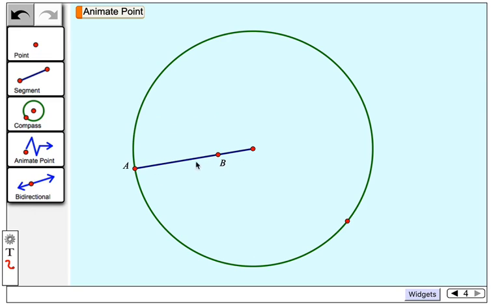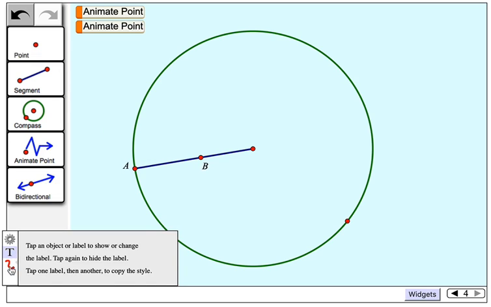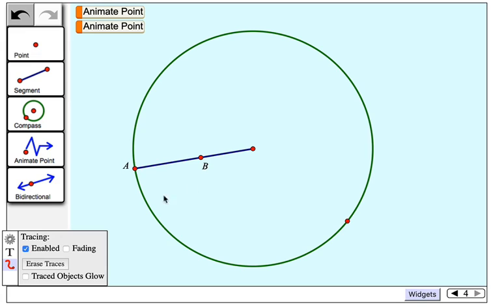Now I would like to create the Animate button that will move B bidirectionally back and forth along this radius. So I'll tap on that tool, and again I'm going to match this point with, in this case, point B. And if I tap on this button, I see it moves B back and forth. So I'm going to want to trace point B. So let's go here to the tracing widget and tap point B to trace it.